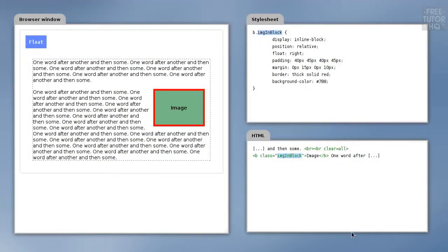Floating is usually used for image positioning in articles. In this example, the image object is displayed as inline block, positioned relative and floated right. The rest of the code creates the image object. The object remains on its line as its container is resized and the rest flows around it.